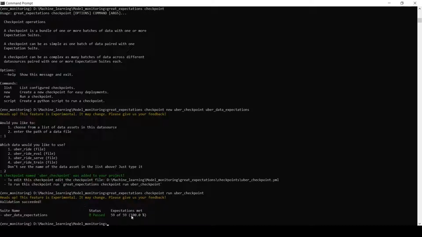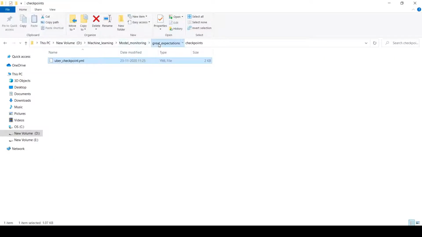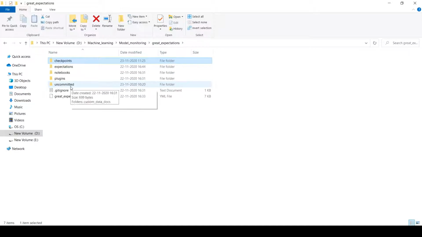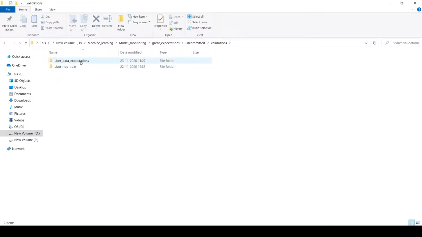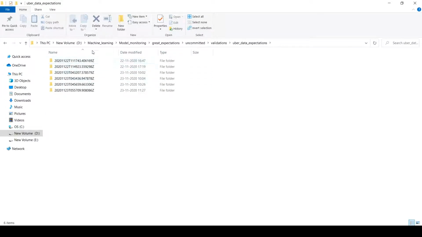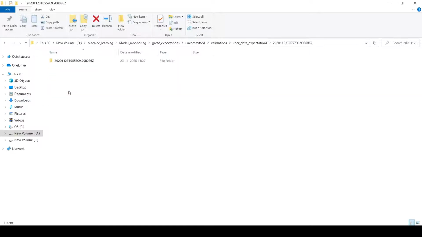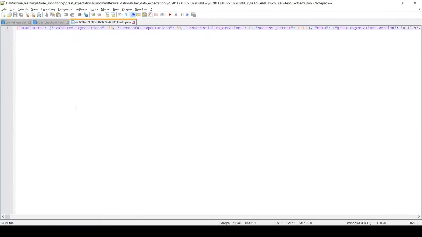Okay, and we'll see where it has stored all those results. For that you need to go to uncommitted, and within that validations, and within validations this Uber data expectation, because that's the expectation suite we had used, and within that it has different versions. So you need to check the latest version for your run. So 11.27. Okay, just click it, and here you will find the JSON layout. Just open it, and it contains the entire JSON layout for all the expectations we had, right? So you can see it.